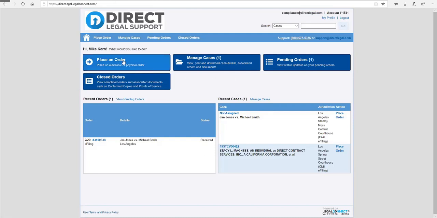So you're going to have place an order, manage your cases, any pending orders you have, and any closed assignments you want to look back at. Also, there's a drop-down screen with a search feature where you can look if you didn't want to click the big buttons. This search will allow you to check case number, case name, and billing codes.